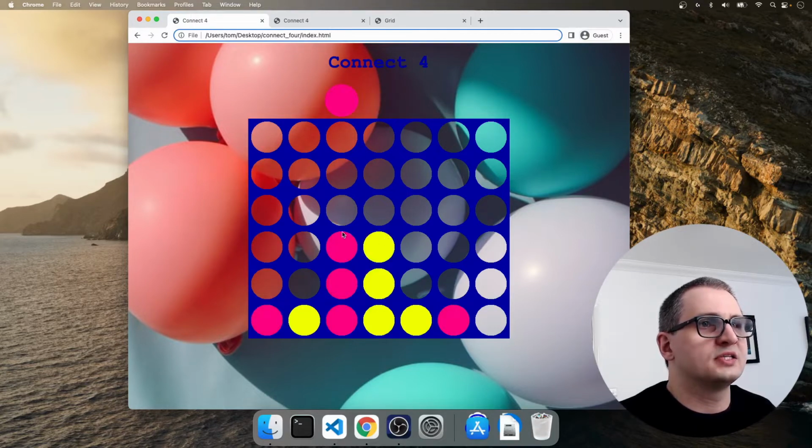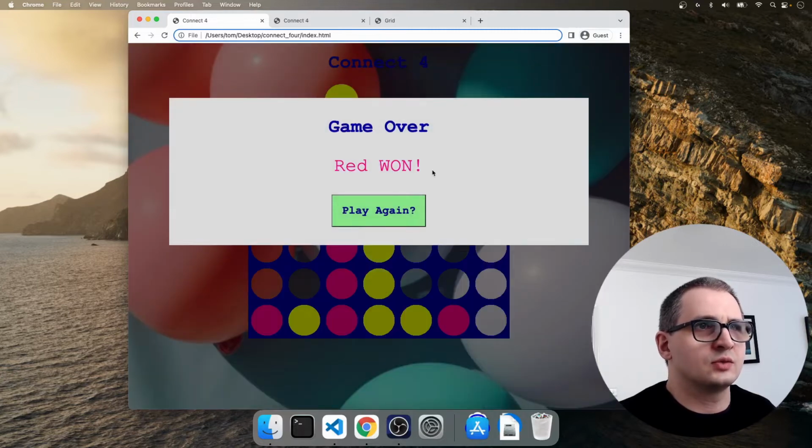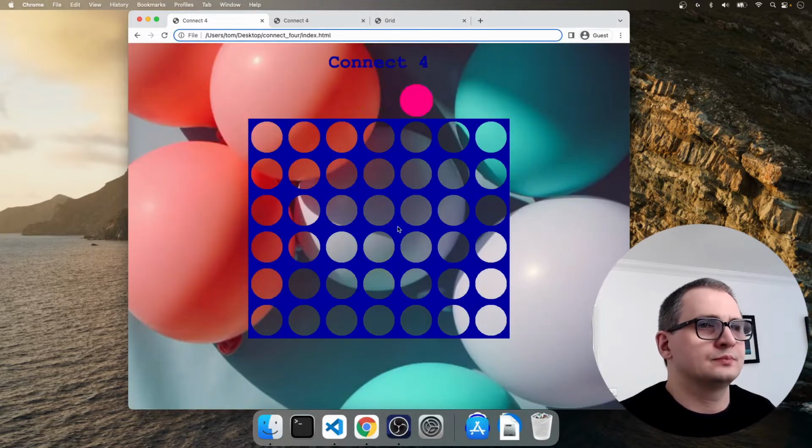If we connect 4 pieces of the same colour together, we'll get a message that says who has won, so in this case red won. Then we can click play again. That will reset the board and we can start placing pieces again.